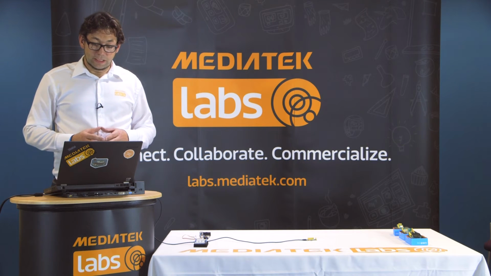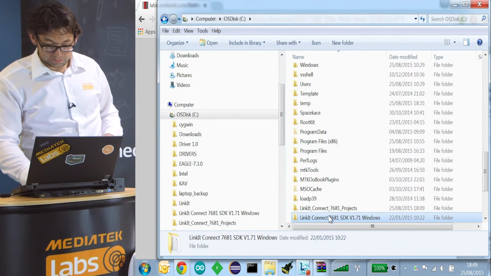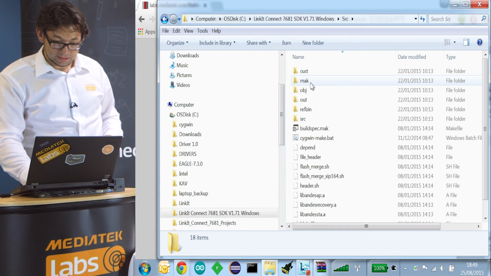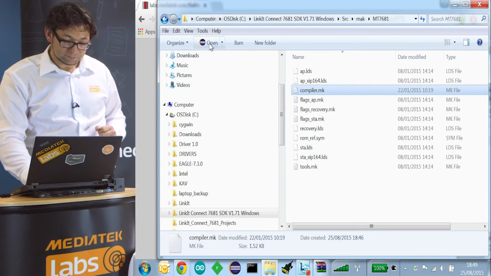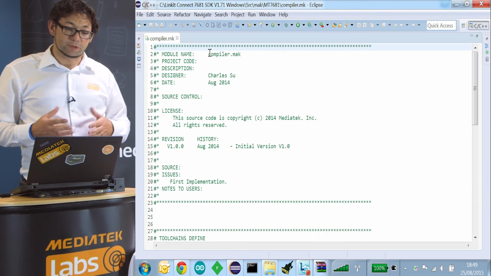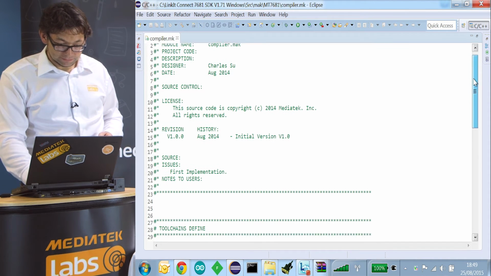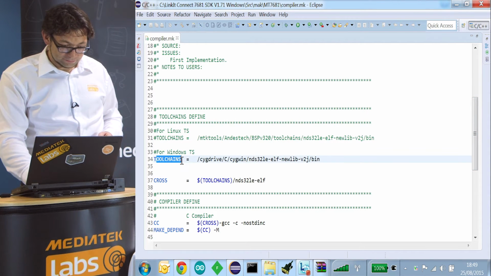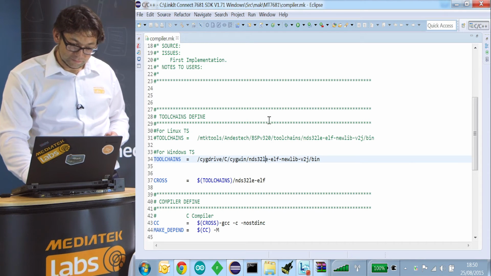The next thing we have to do is to check a file in the LinkIt Connect SDK. So we open the SDK folder, we go into src, mac, MT7681, and we have to double check the compiler.mk file. We open that file in Eclipse, which is an IDE which you can use for programming Java, C++, different languages. So we will use it now to double check this file. We open the compiler.mk and we have to check this toolchain variable. As you can see, it's set to cygdrive/c. So this is our C directory, and then it's Cygwin and then the folder we just copied over. So this is all set correctly. So we can close that.